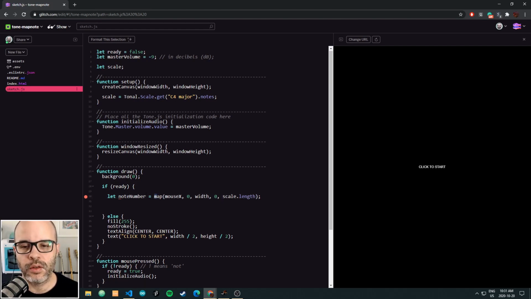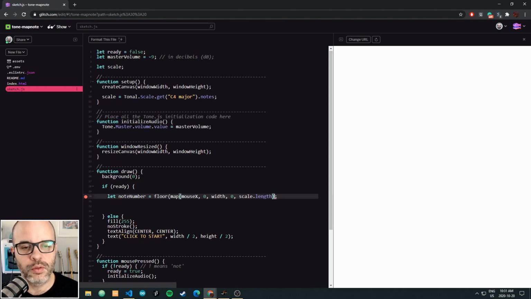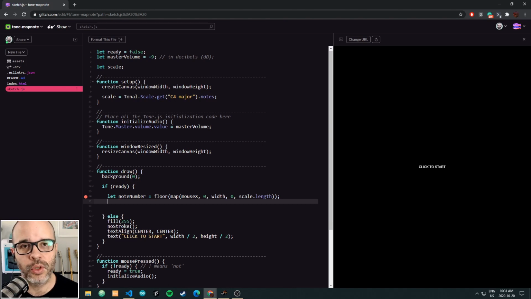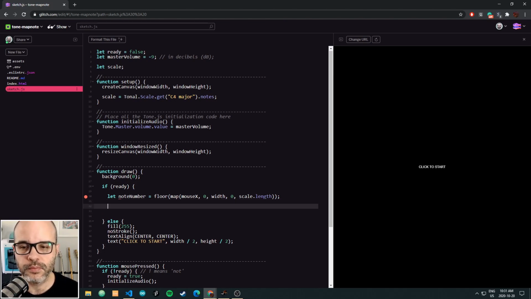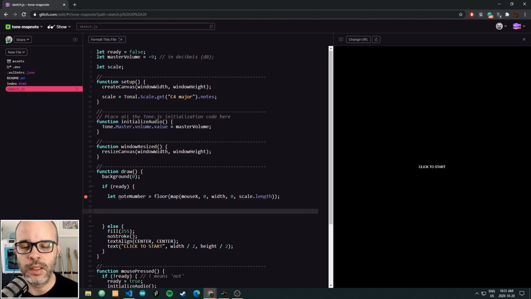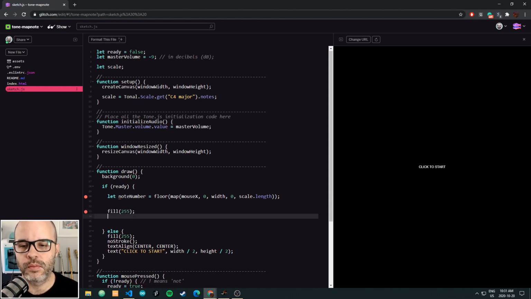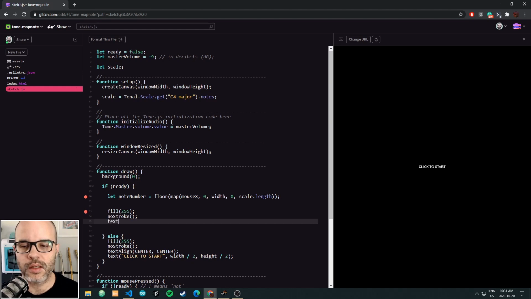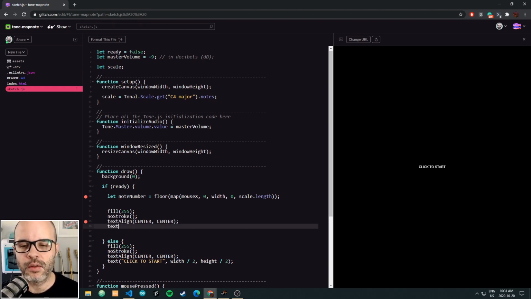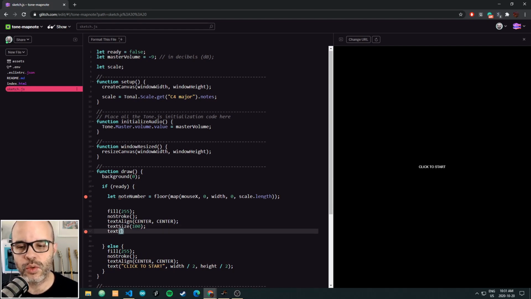And here, the output of map is going to be a floating point number. So we're going to use the floor function, which is going to round that number down so we have an integer. And then just so we see what we're doing here, we are going to put in a bit of code to draw some text. I'm going to center the text. I'm going to make it pretty large so we can see it. And then we're going to show our note number using the text command just in the center of the window.